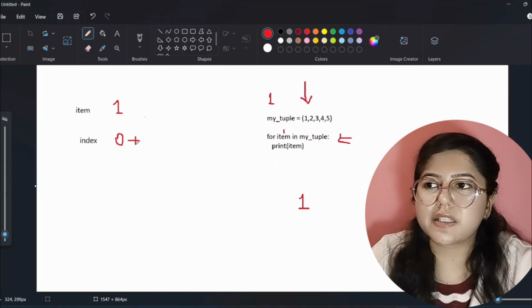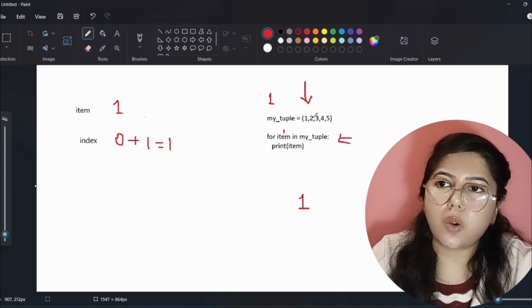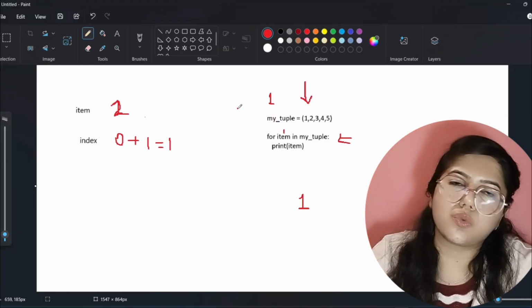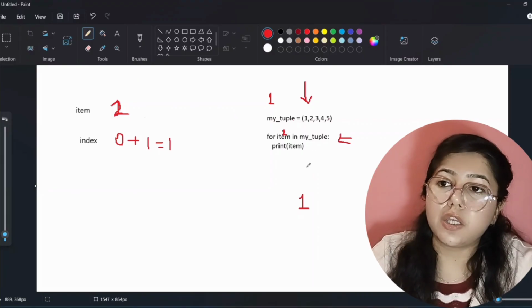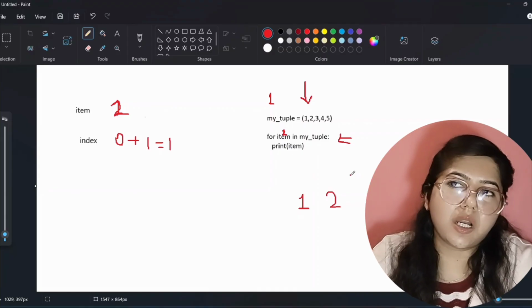So it will increase the index number by 1. That will be now 1. Okay, so now it will work for this index number, first index number, that is 2. So now our item value becomes 2. So now here in the item variable, this 2 will be stored. After this line it will print 2 here. So now we got our 2 in our output.